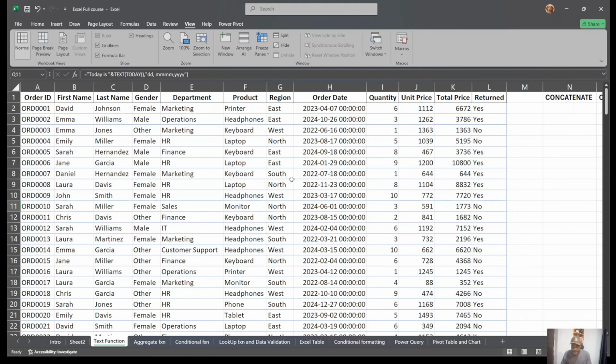This is sales data. We have the first and last names of the customers here. We have their order ID, gender, department, the product they bought, the region they came from, the order date, the quantity they ordered, and the unit price they paid for each quantity. And this is the total price, which is the quantity multiplied by the unit price. And then we have Returned. This means whether they returned the product or did not return the product.